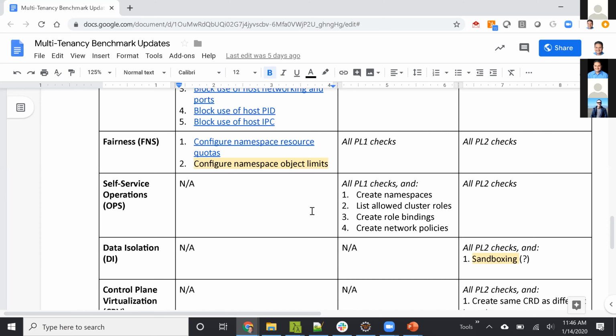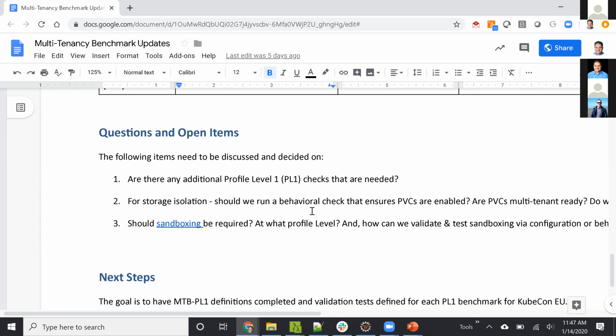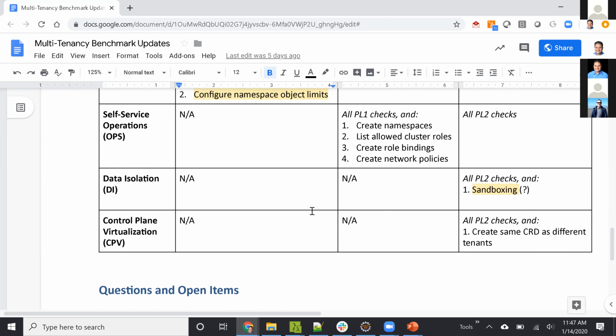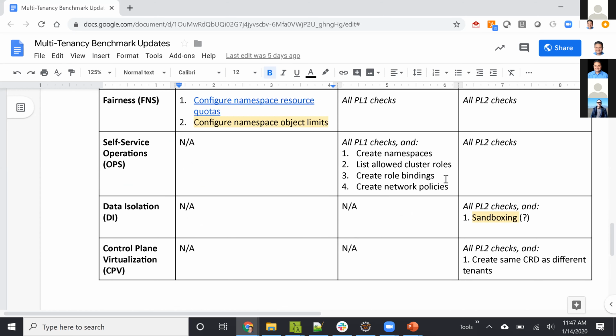Sorry, can I just ask a quick question about the self-service ops? Yeah. You have create role bindings there. You're pretty much always allowed to create a role binding to something you can already do yourself, correct? I think if you have the explicit permission. Within the right namespace? Yes. Within a namespace, okay.